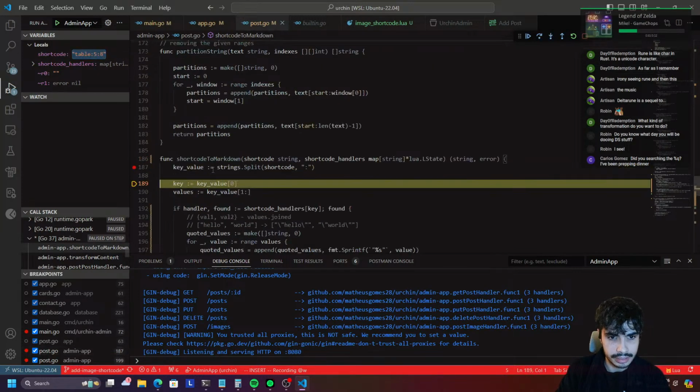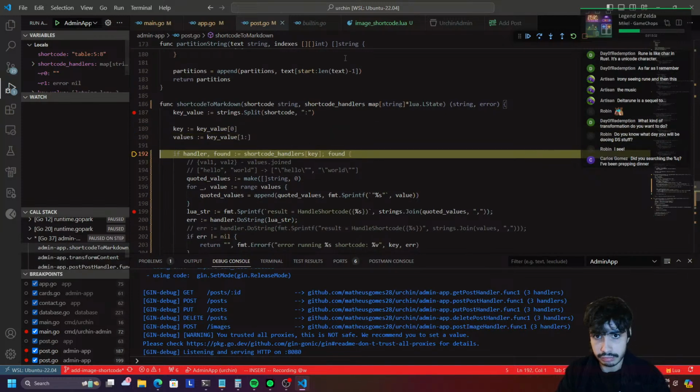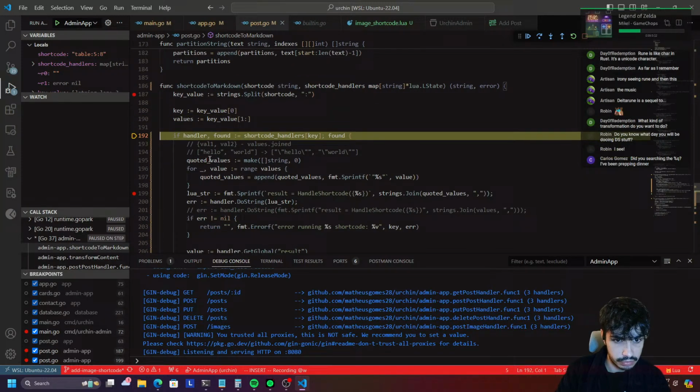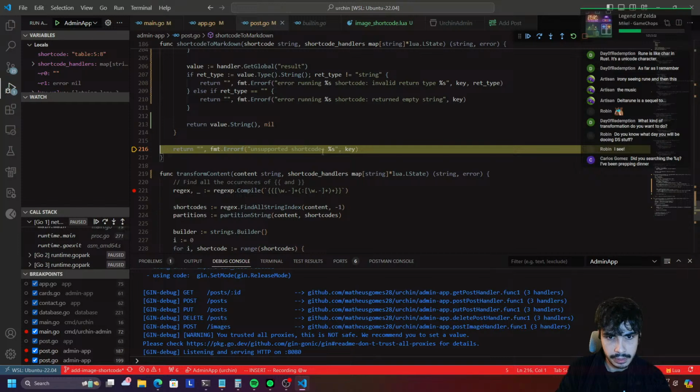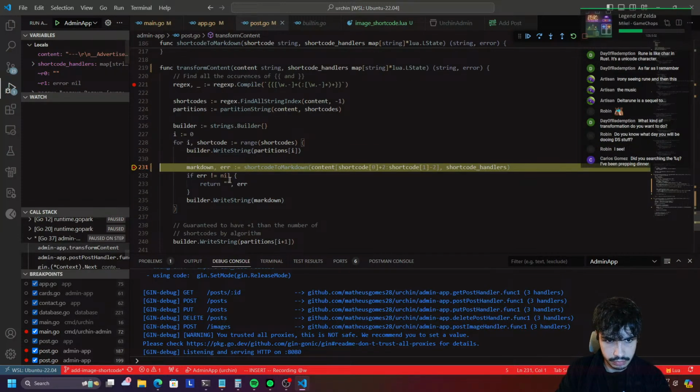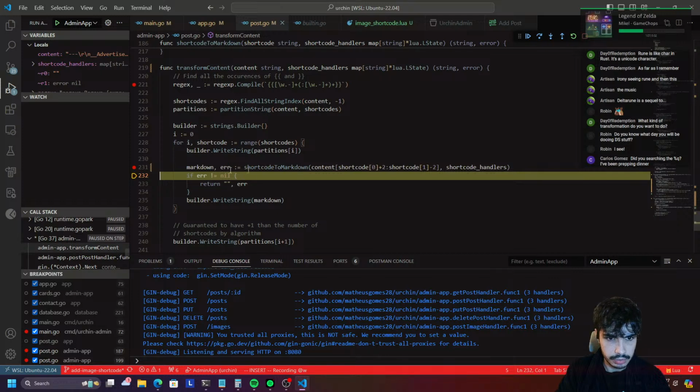Now we have table, right? So we have key value table 5 and 8. In this case, we don't have a plugin for table, so this should fail. We should not find it here. So we have unsupported shortcode, which is returned from here, and we're just not going to replace it, right? So markdown is nil there.